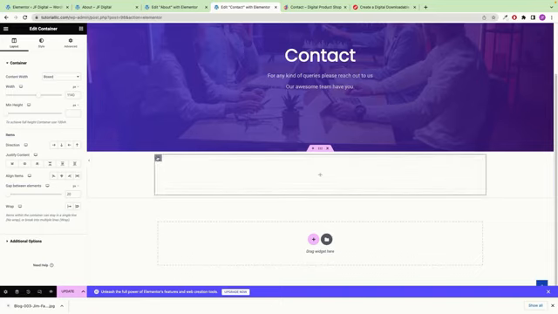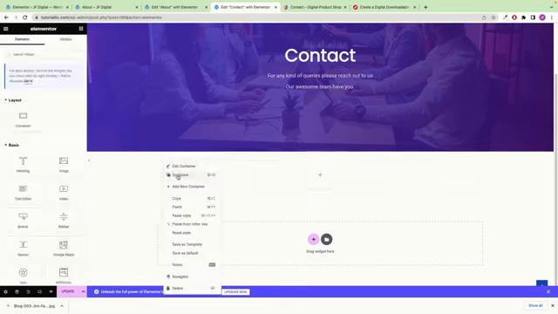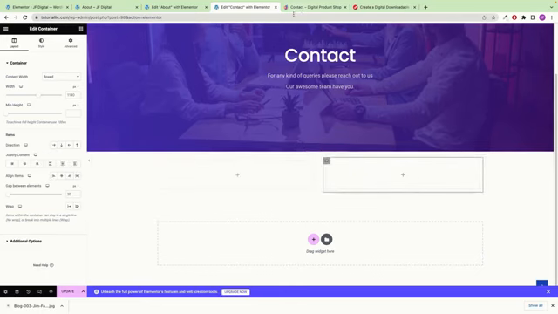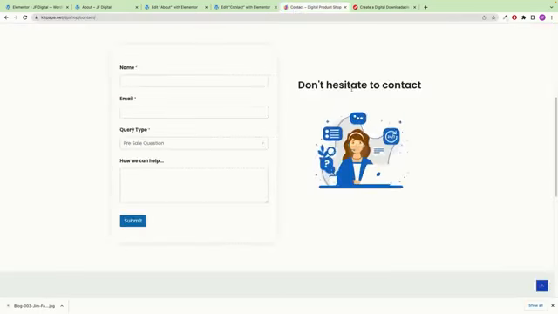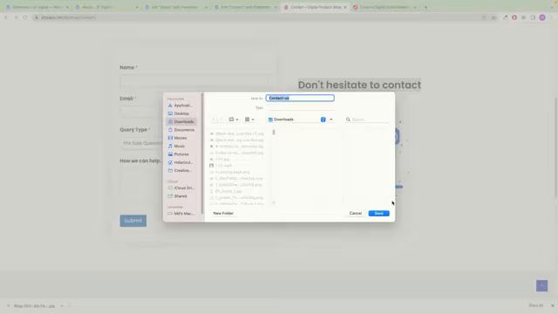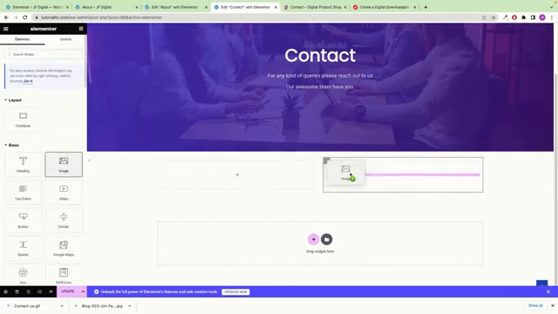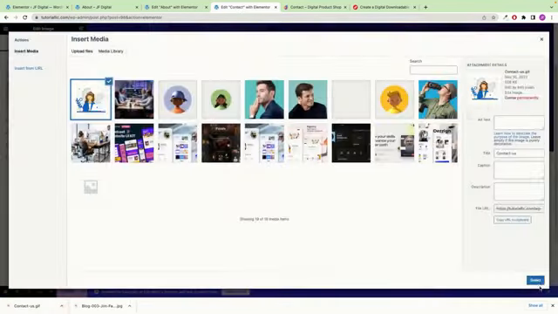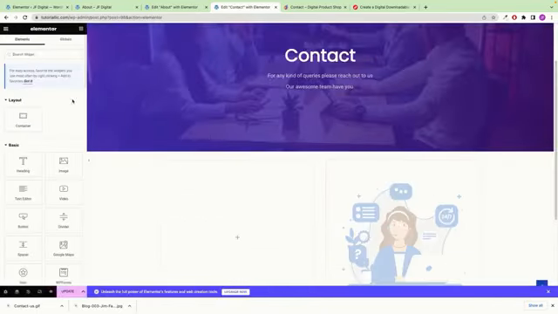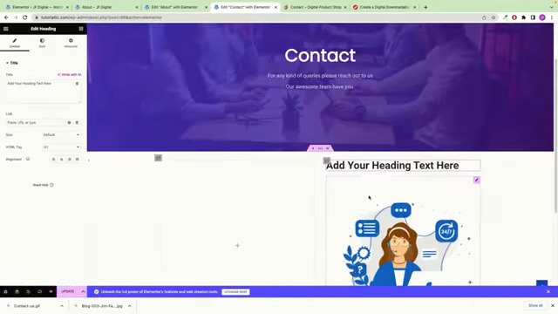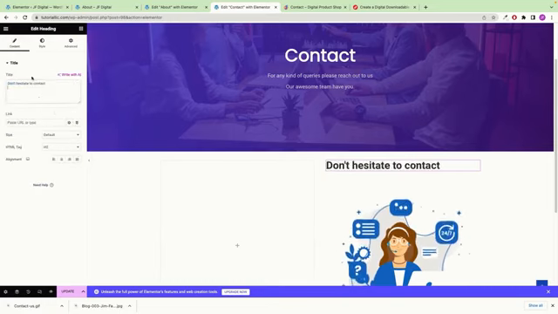So first, let me click on here and change the direction, and let me duplicate it so we get two. In the first one, on the right side, we will put the content, and in the other we will put the image. So let me save it, and let's add the image. Let's drag and drop the image, select it, then go back to elements and drag and drop the text. And now we need to add the text, something like this.